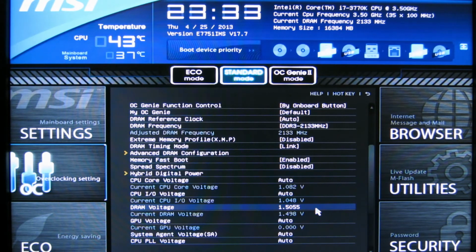Also, if you put in 1.5, it will actually say auto, because it doesn't like going below 1.5. I found a weird quirk is you need to say 1.51 and then it will set it to 1.5055.